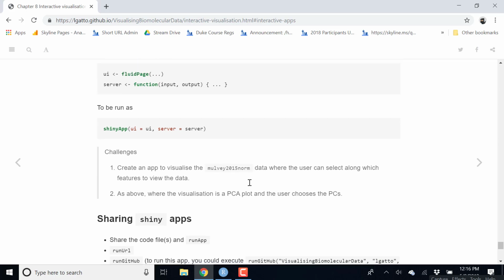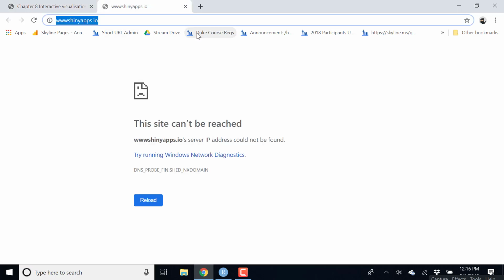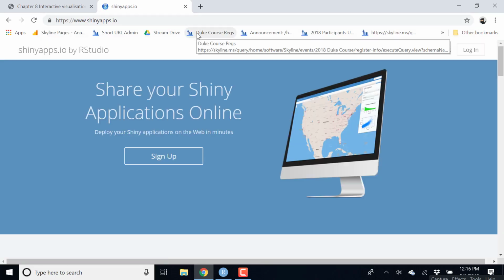So there are many different ways to share these Shiny apps that you have developed. So you can post them online on shinyapps.io. So on ShinyApps.io, you can create an account, and then everything that you develop locally, push them to your own account on ShinyApps.io.